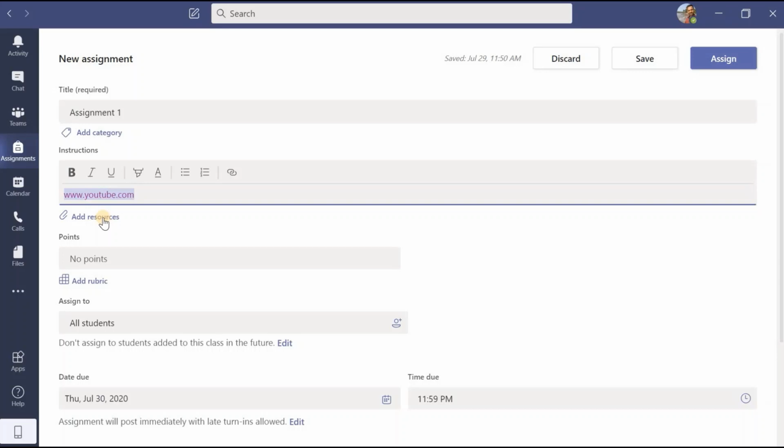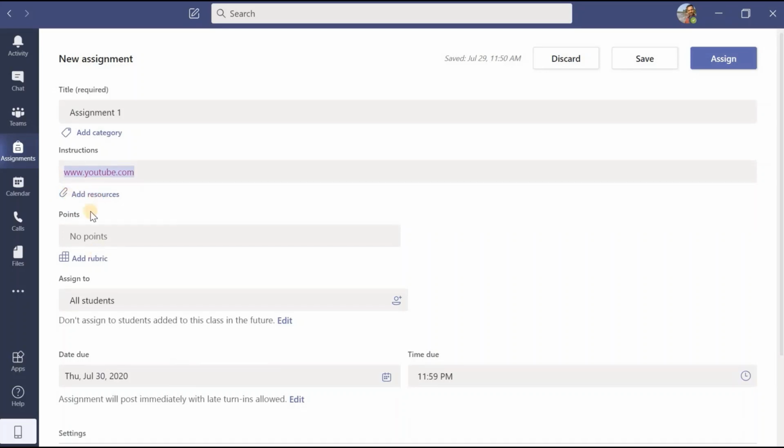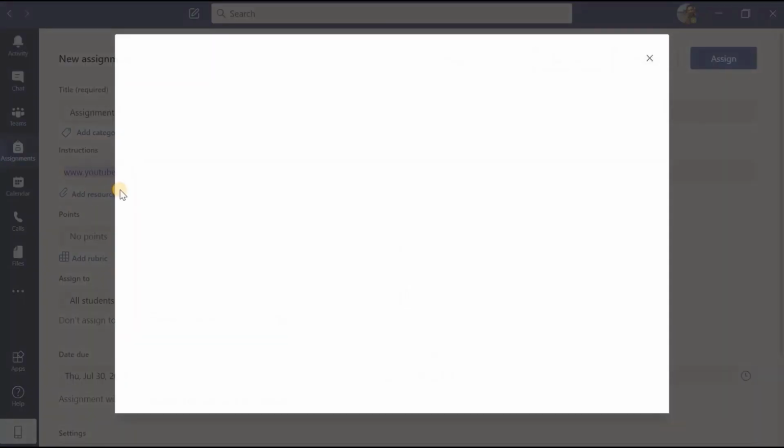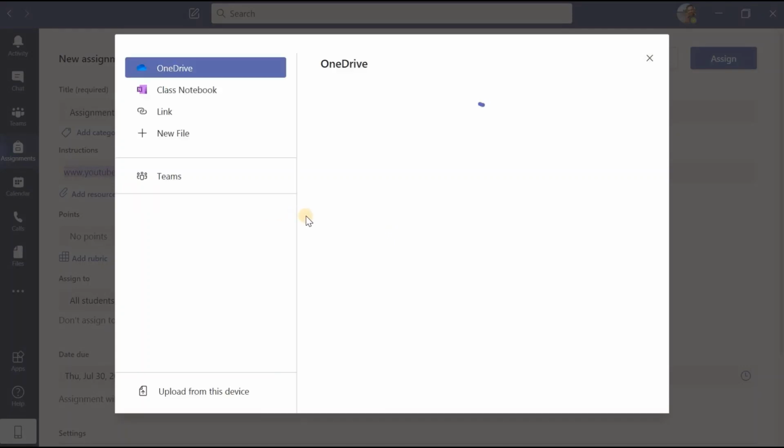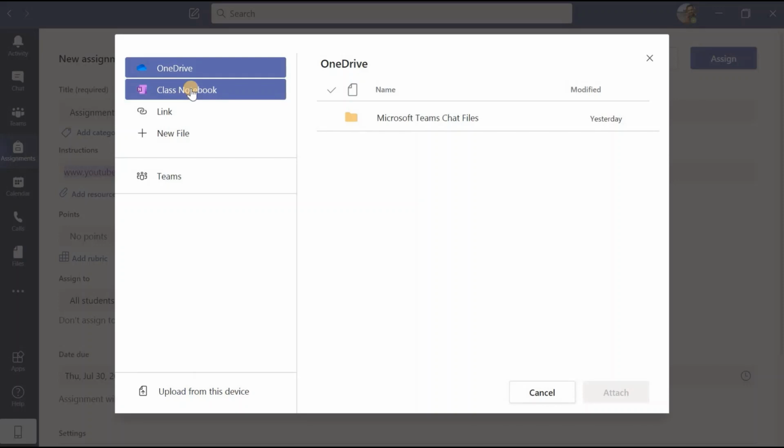Now suppose I want to add a few of the resources to this assignment, that is also possible. I can click on this add resources, and the file which you want to upload there, easily it is possible. Now from which location you can upload that file, different options are there. You can either select that file from your OneDrive, or you can assign it by creating a class notebook, or from a class notebook which is existing. Or if I want to give any link, easily it is possible.